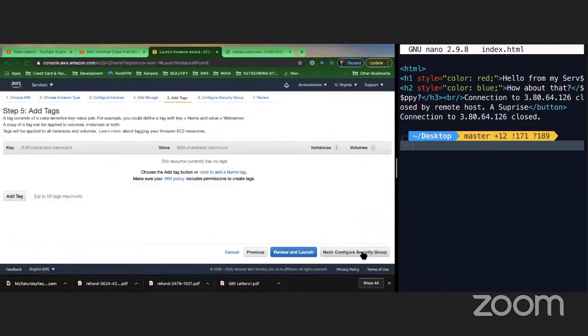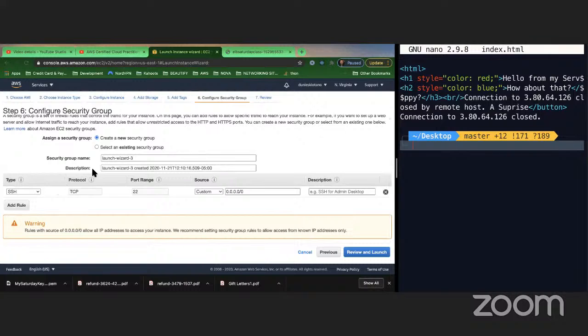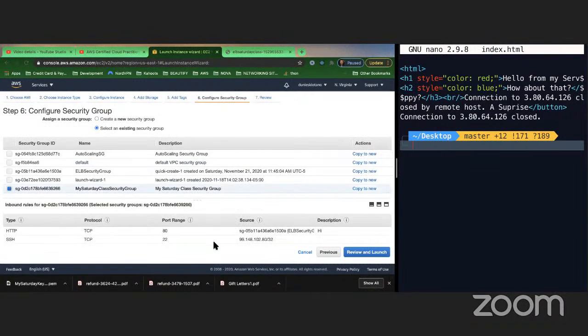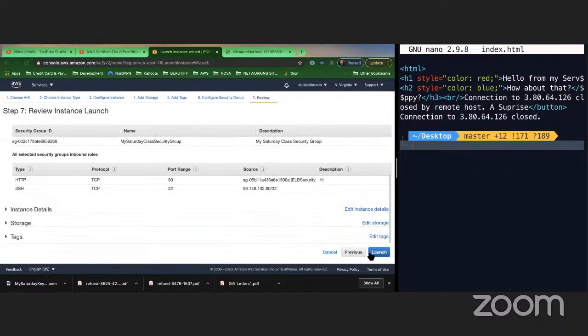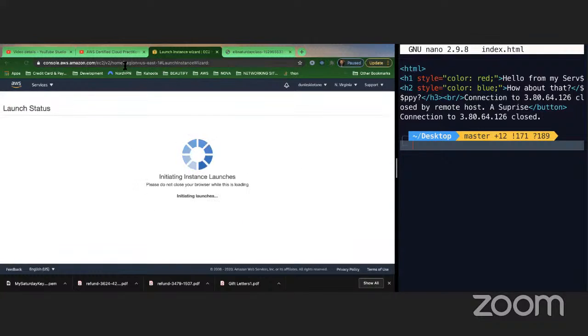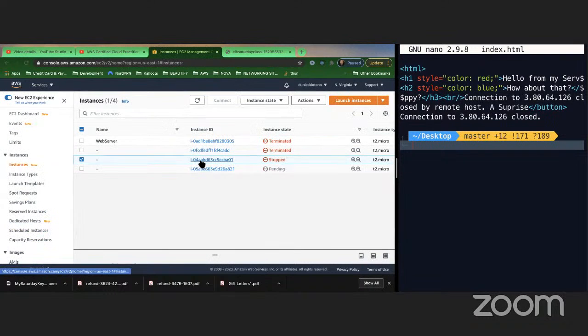Storage, tag, config. I'm going to use the same security group, the same guy that has the load balancer, perfect. And then I'm going to launch it. I'm going to use the same key. And then I'm going to launch that one. So I come here and I have server 1 and server 2.